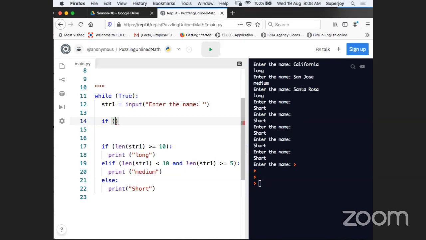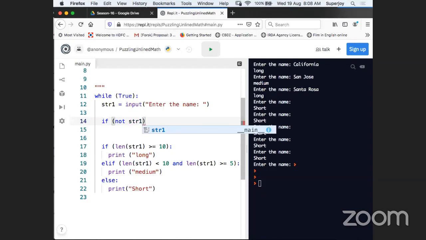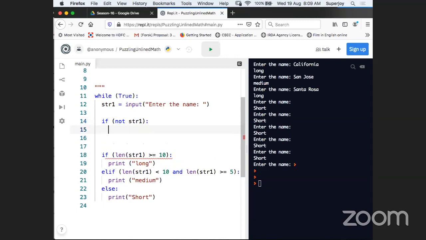And now I'm using a condition, I will explain that: not str1. So guys, listen very carefully. If your string has some text, this condition will always be false. This condition will only be true if str1 is blank or str1 has no text or no data, right? So let me write this: if not str1.